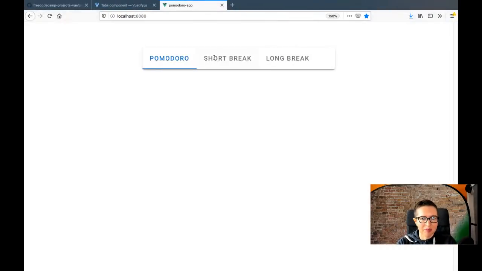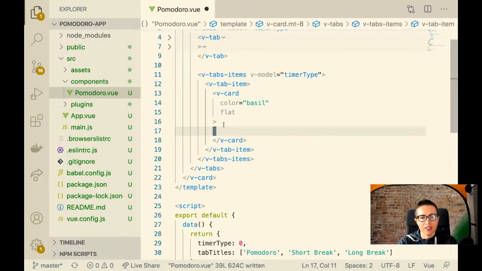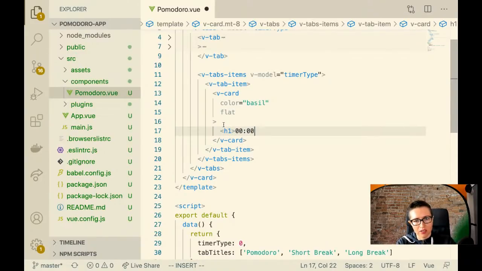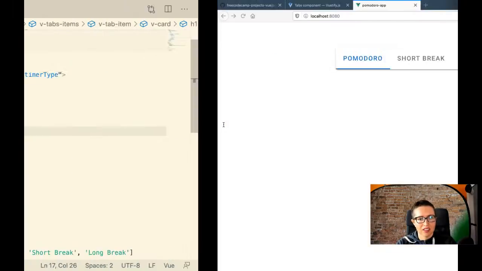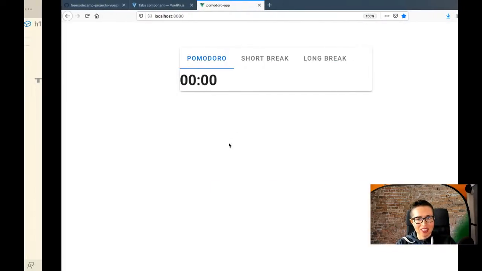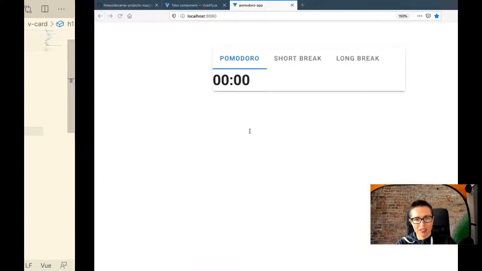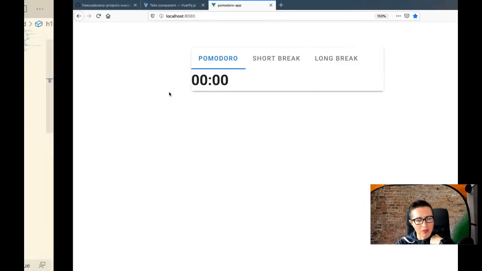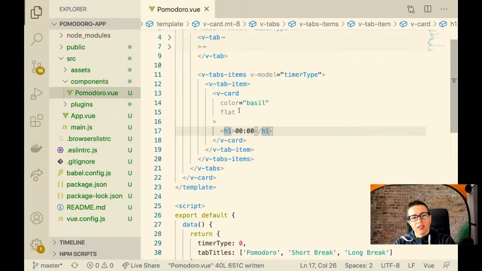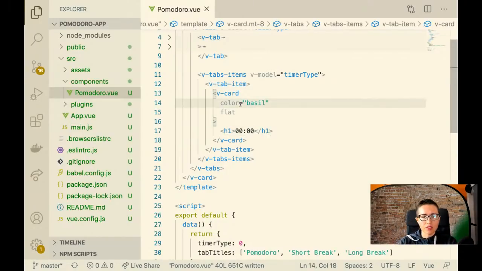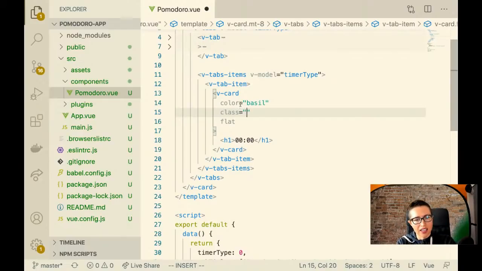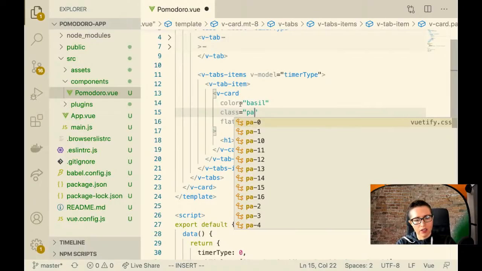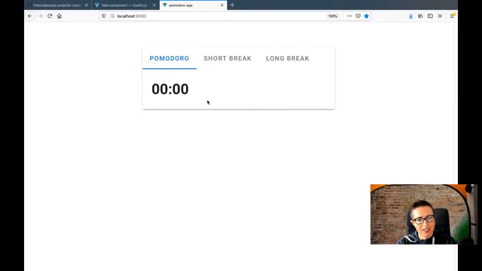Color basil, I don't think so. Oh, there's nothing inside of the card. So what should I put in here? I'll put, I guess, just a placeholder for now, so 0000. Okay, cool. A timer. And now, so also inside, but that's not giving me any spacing for some reason. I thought it was going to give me spacing, but that's okay. I can add a padding class here then. So class equals padding all of 5. Let's see. Yeah, that's better.